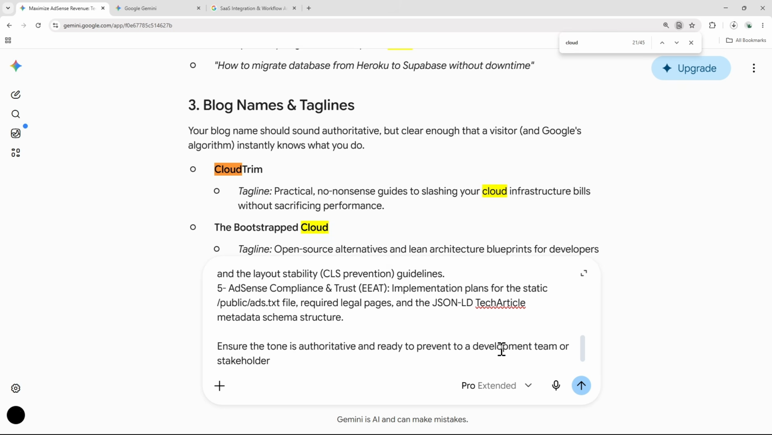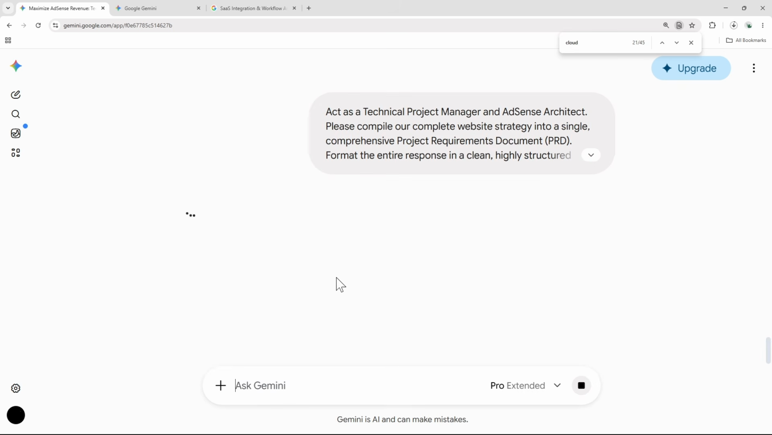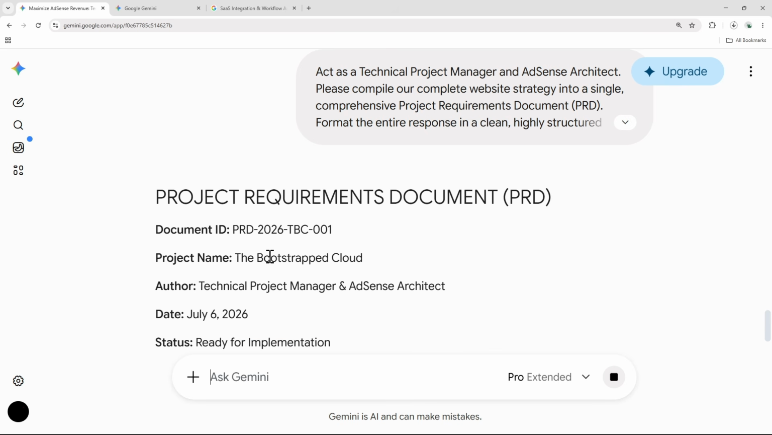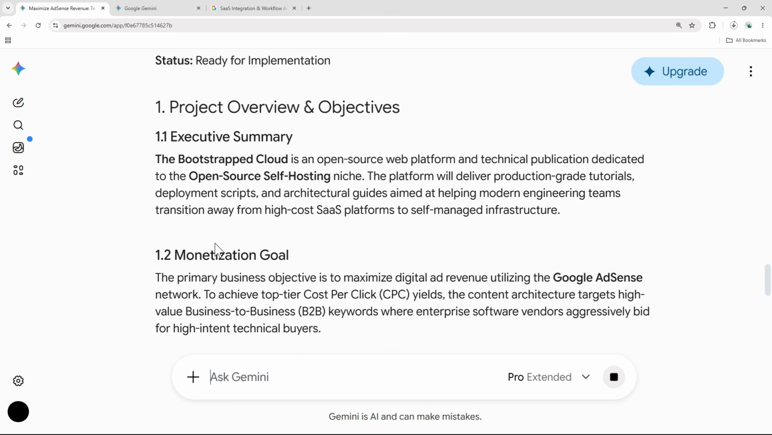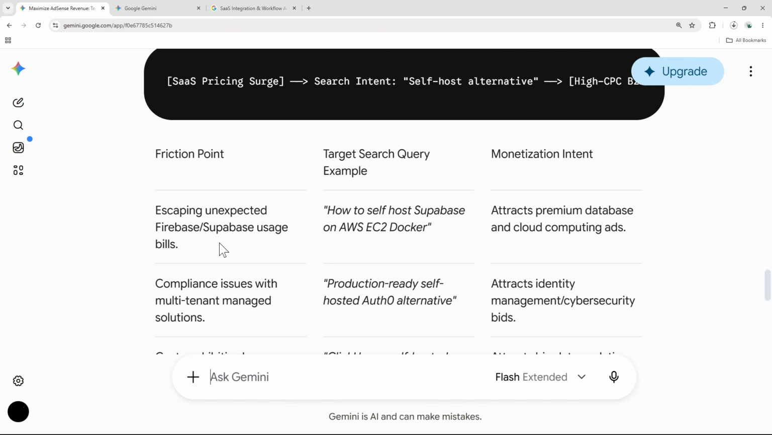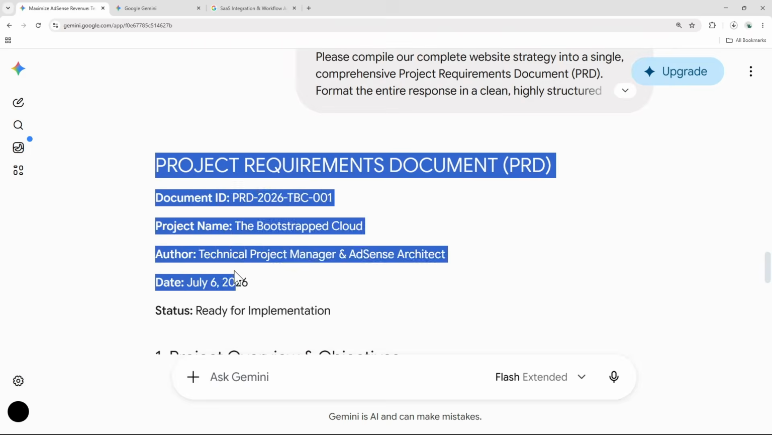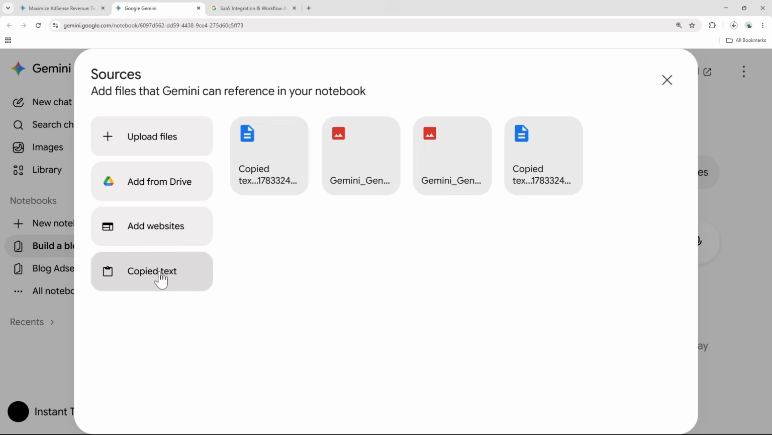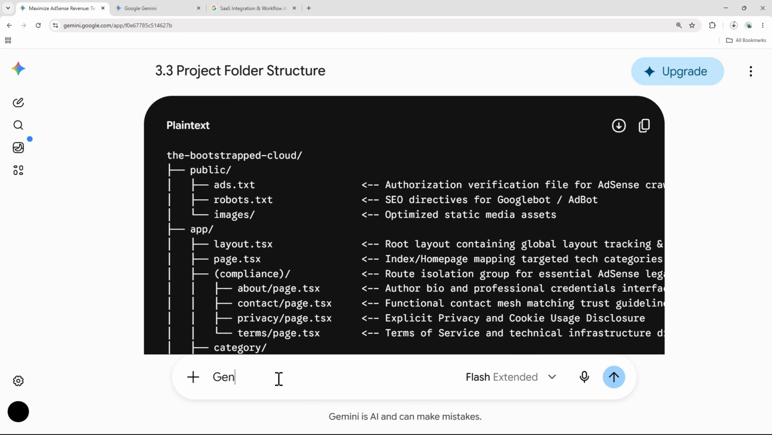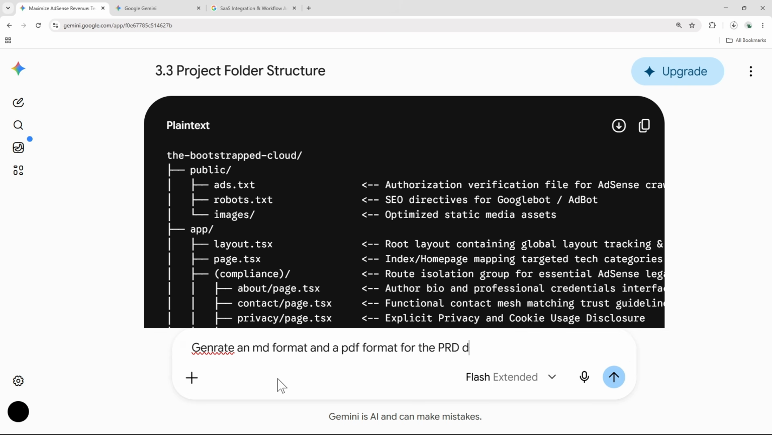Since I want the most accurate and detailed response possible, I will once again select the Gemini Pro model. Gemini then generates a complete PRD. You can save it as plain text if you want. You can also ask Gemini to generate the document as both a PDF and a markdown MD file.